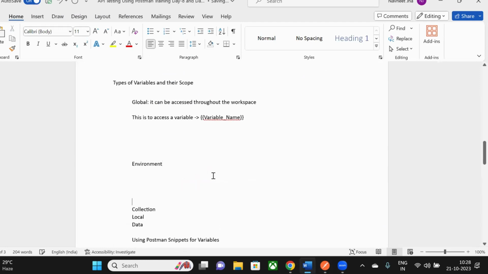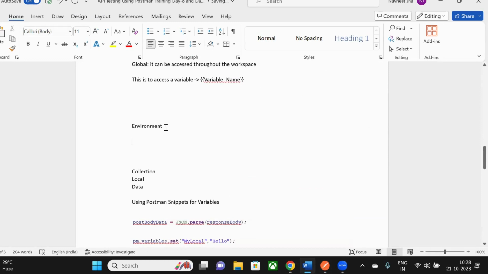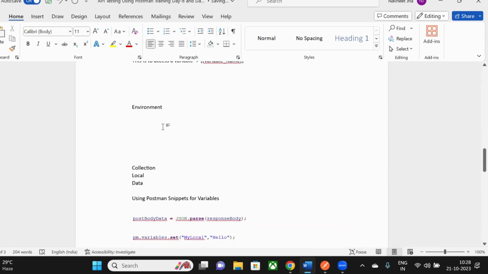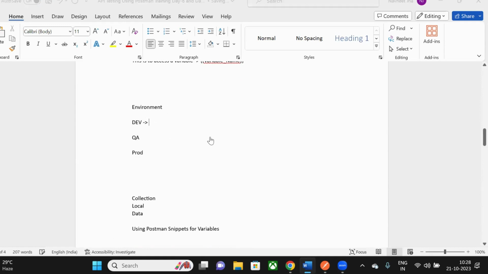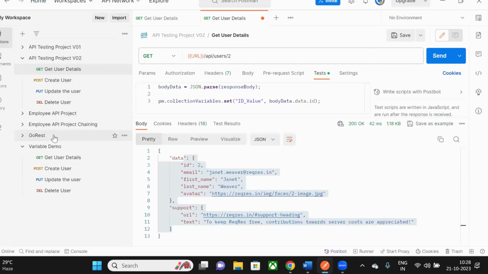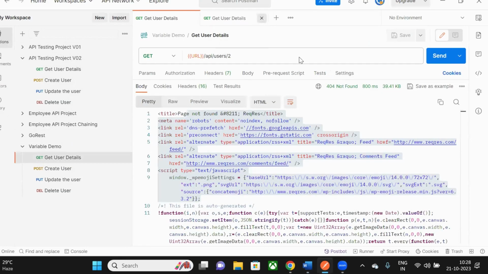And then we have one thing called the environment variable. So let's say you are aware that in the testing world, we have various environments, like a dev environment, a QA environment, and let's say a prod environment, right? And now let me save these things.